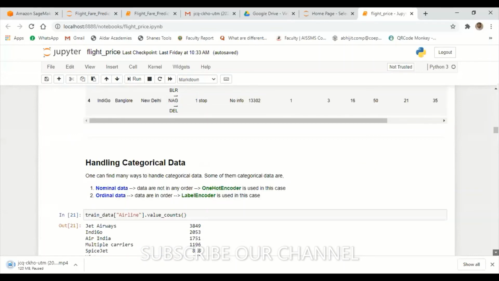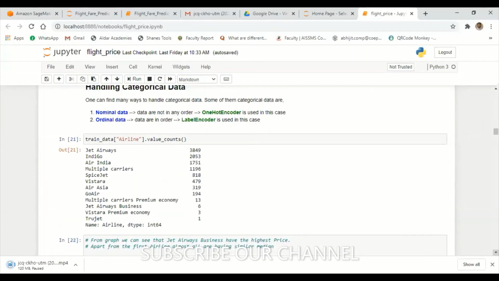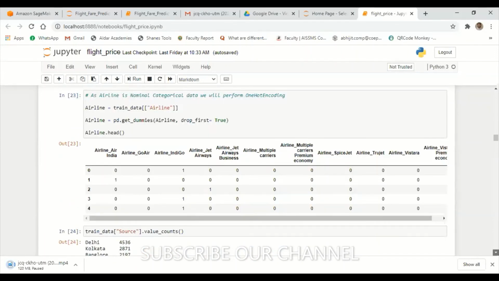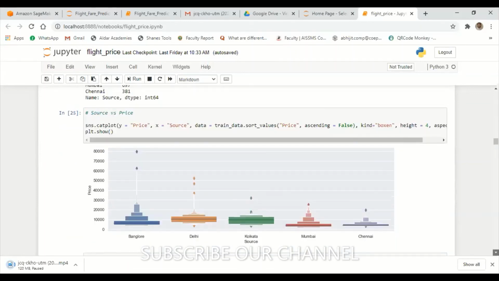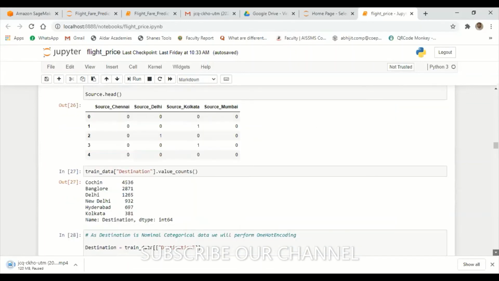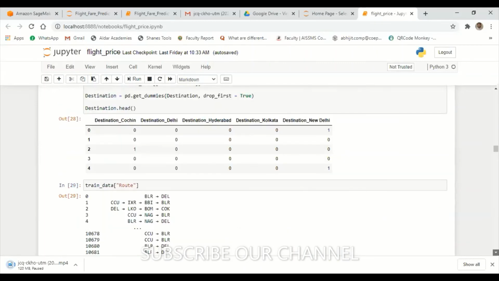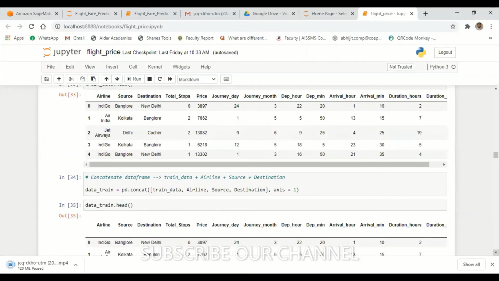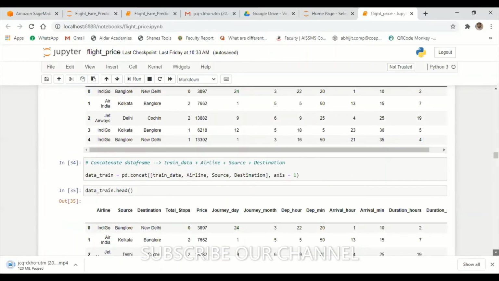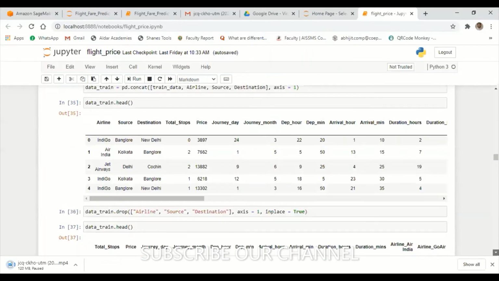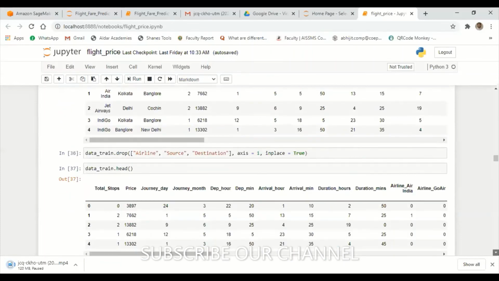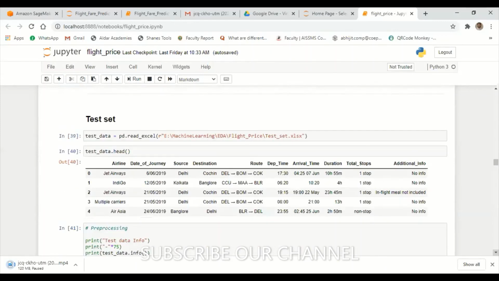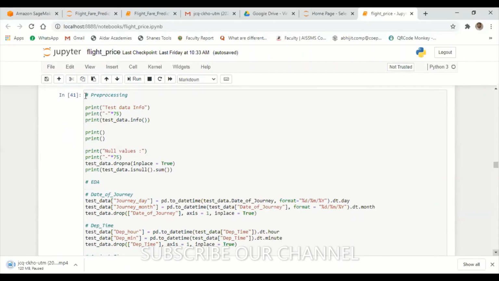Now you are familiar with how to handle the categorical data. It's a request from my side: go through the theory part about categorical data. Concatenation we did. This is for training head. Airline source, I have dropped that one. I'll just run this code, the preprocessing of my training data.